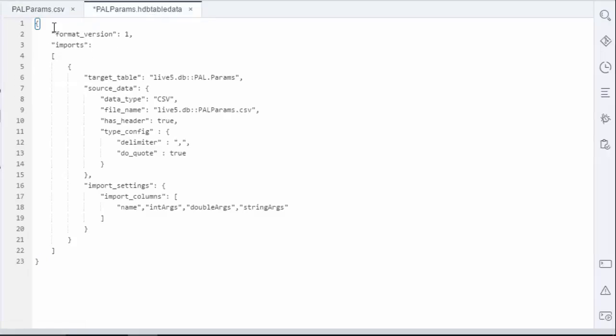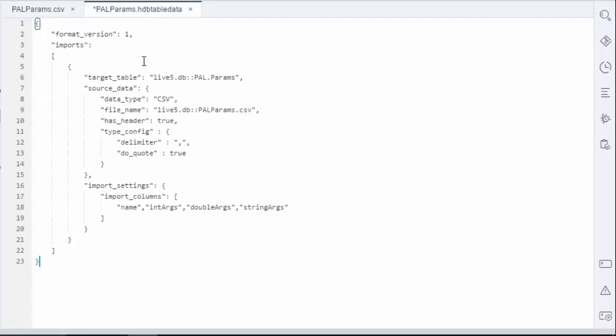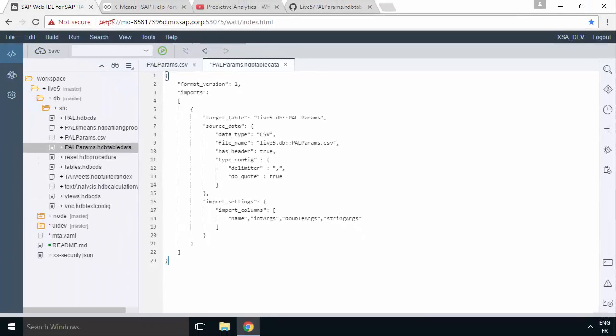The delimiter is a comma. Yep, let's just double check. Yep, the delimiter in there is a comma. Of course, you can have different formats, and it's got quotes in there. And then we're basically going to import these 4 columns: name, int args, double args, and string args, all 4 columns basically.